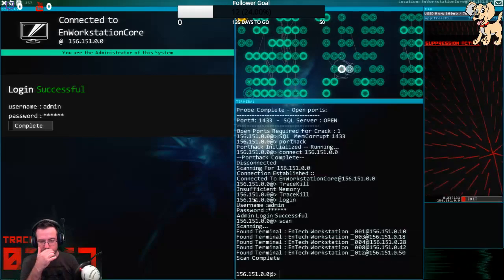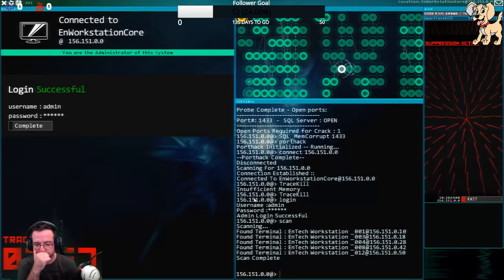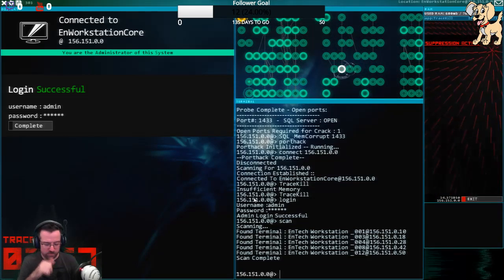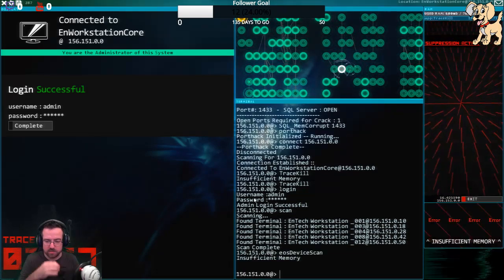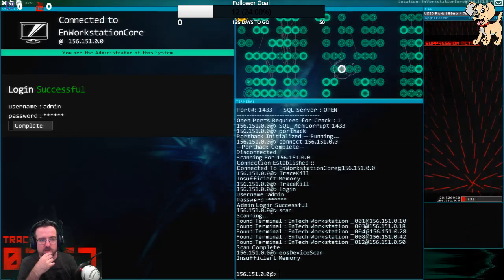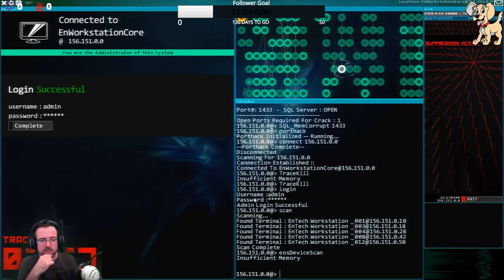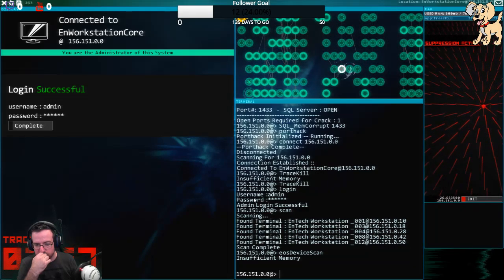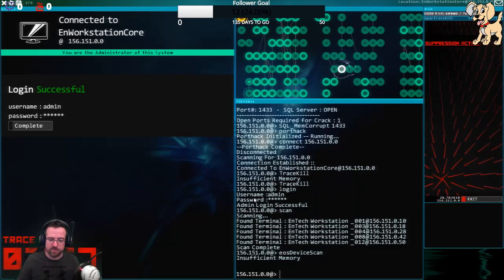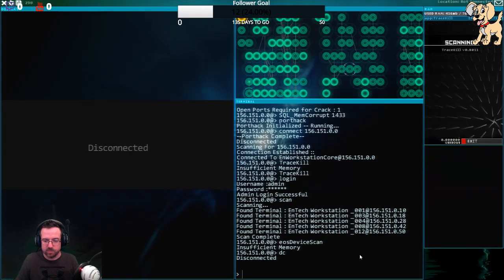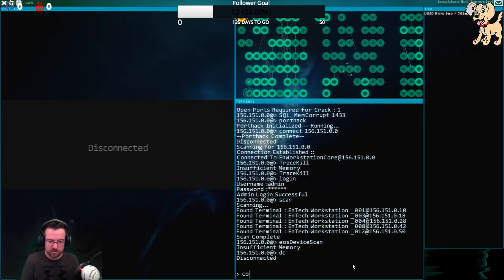Oh yeah, so we've got a whole bunch of work terminals connected to that one. Can we do an EOS device scan? Not enough memory, okay. So we're currently on 0.0, so let's just take an order. So let's go to workstation 10 then. So let's disconnect. Don't need that anymore.